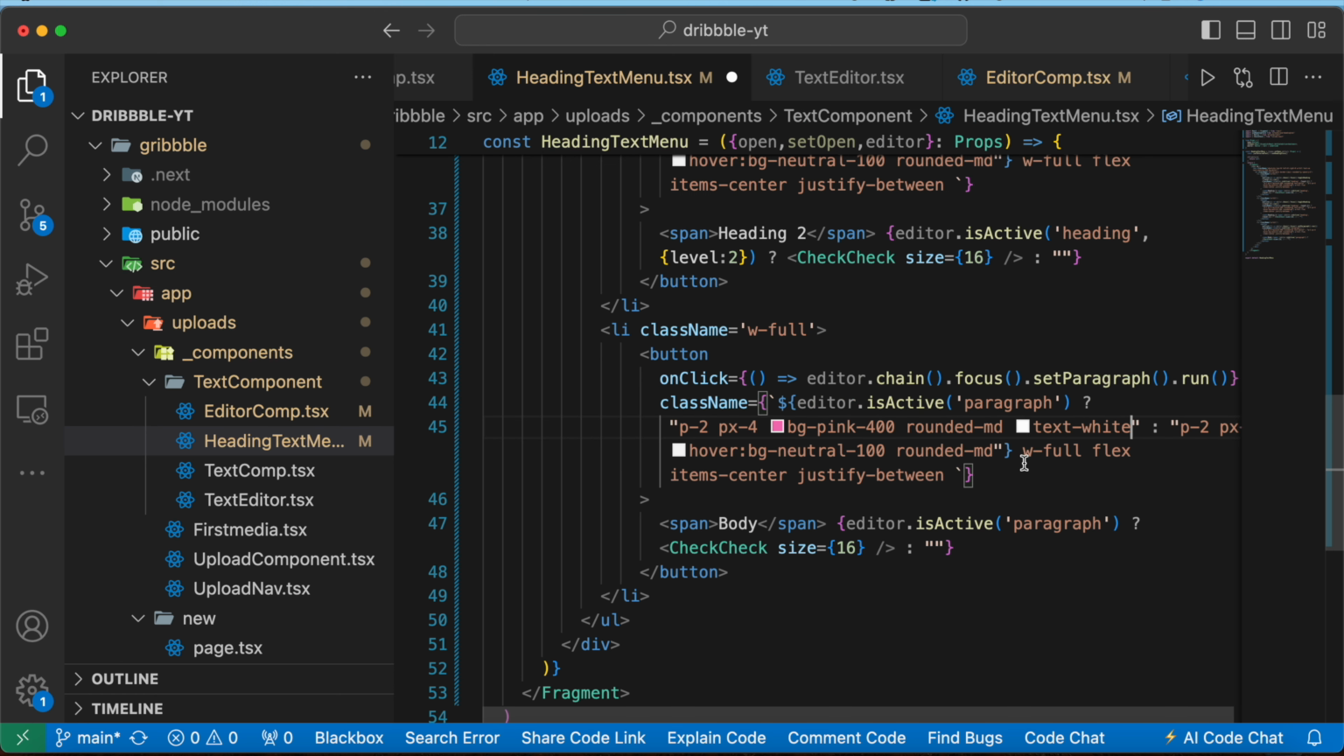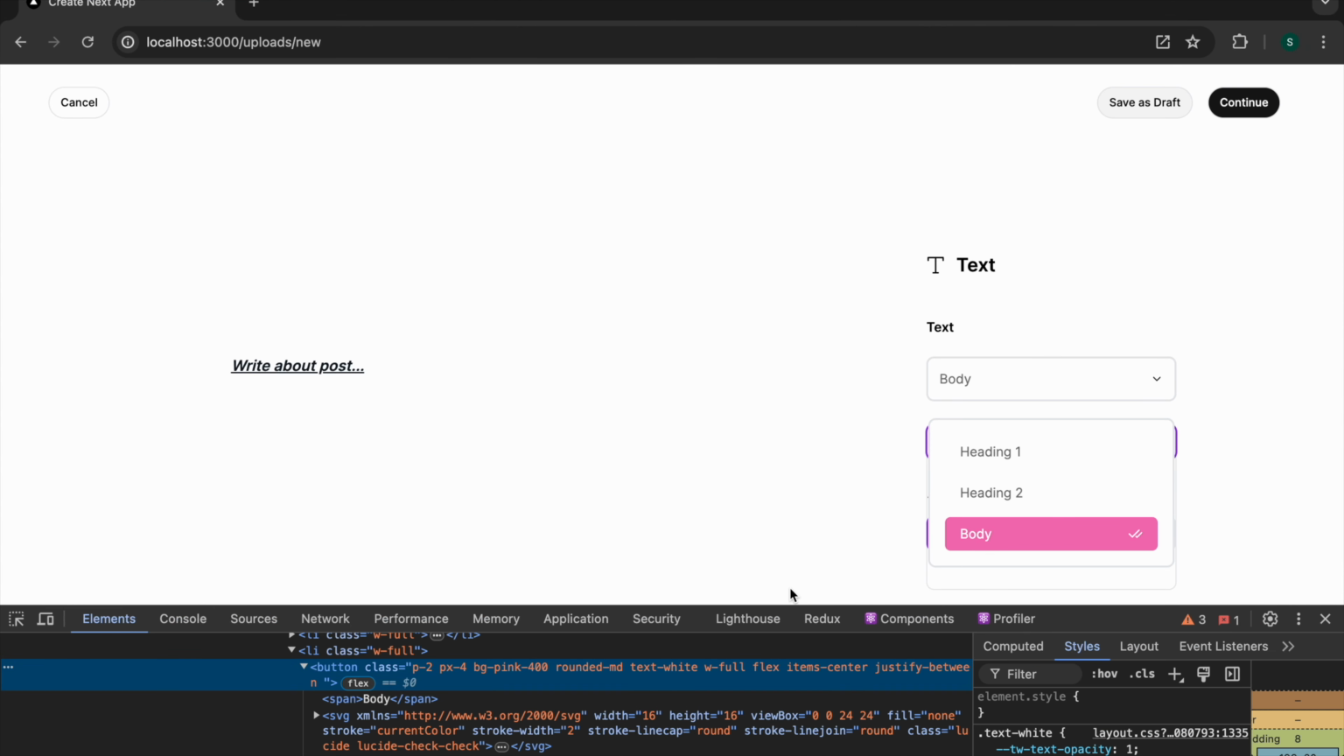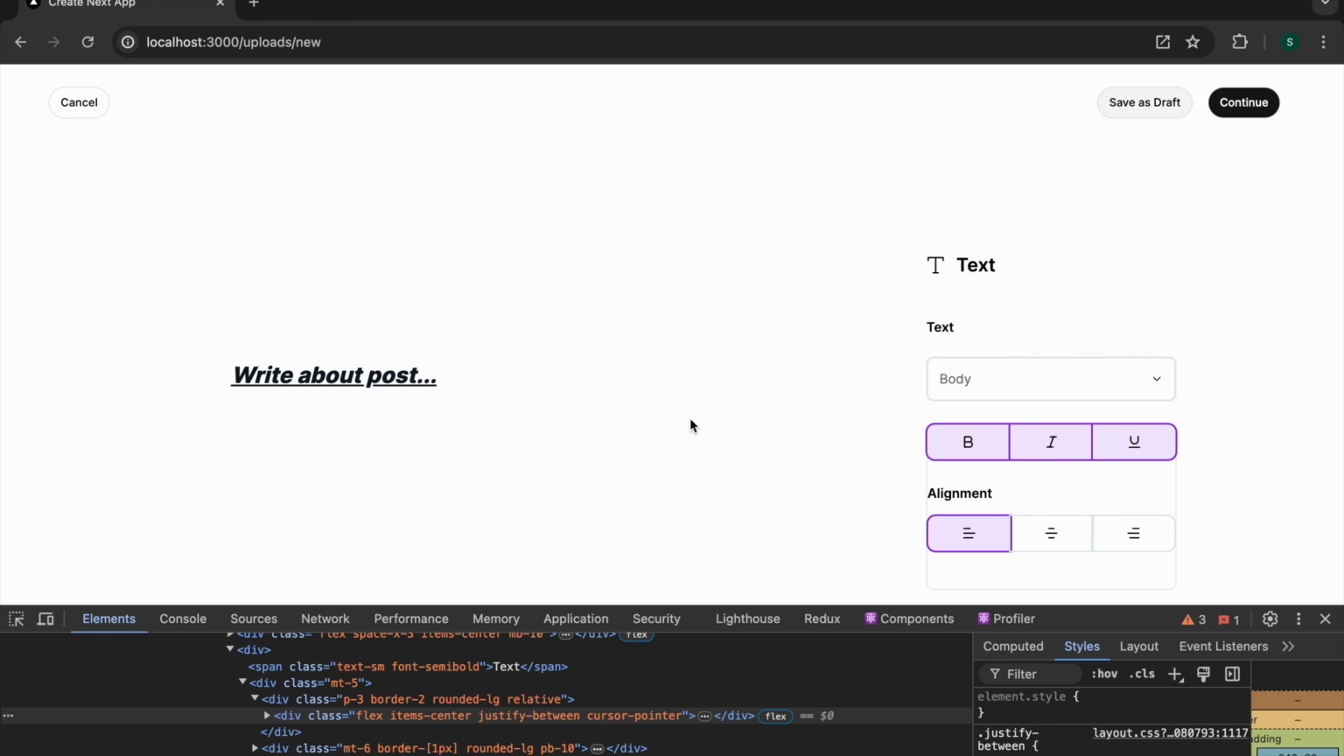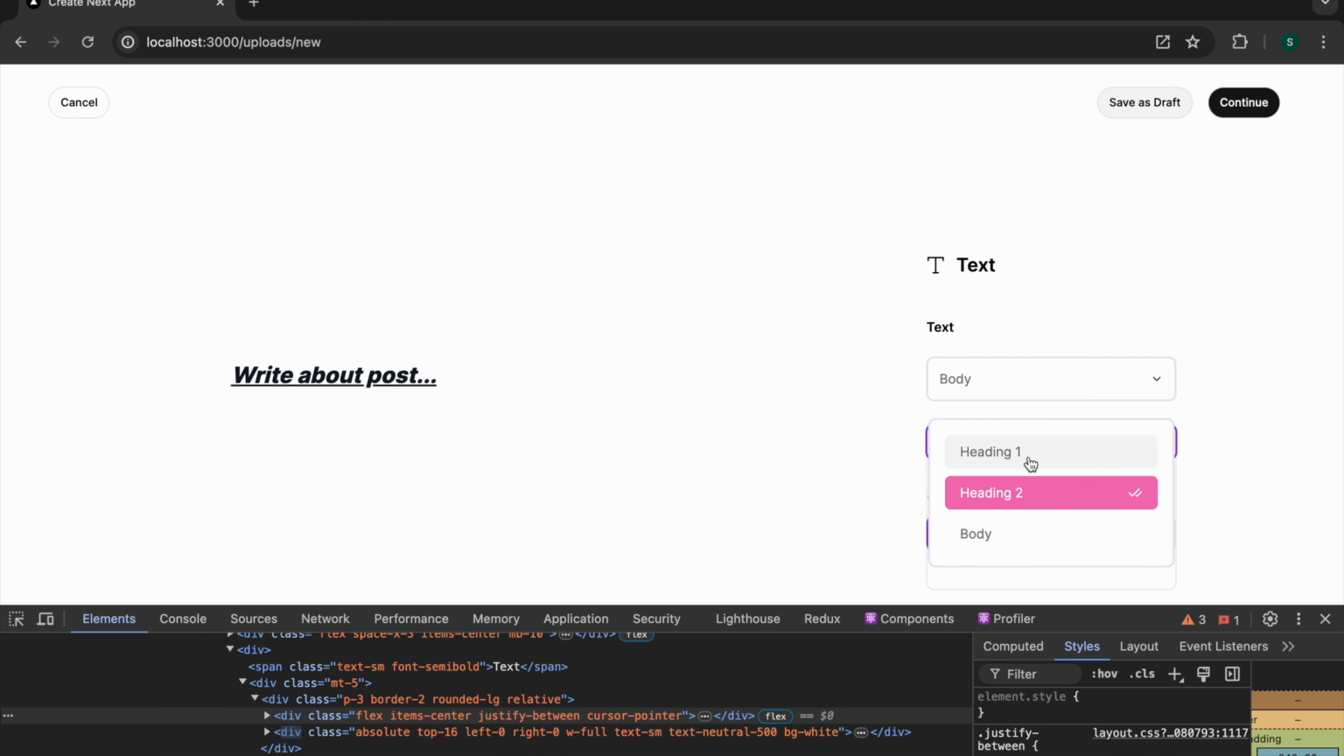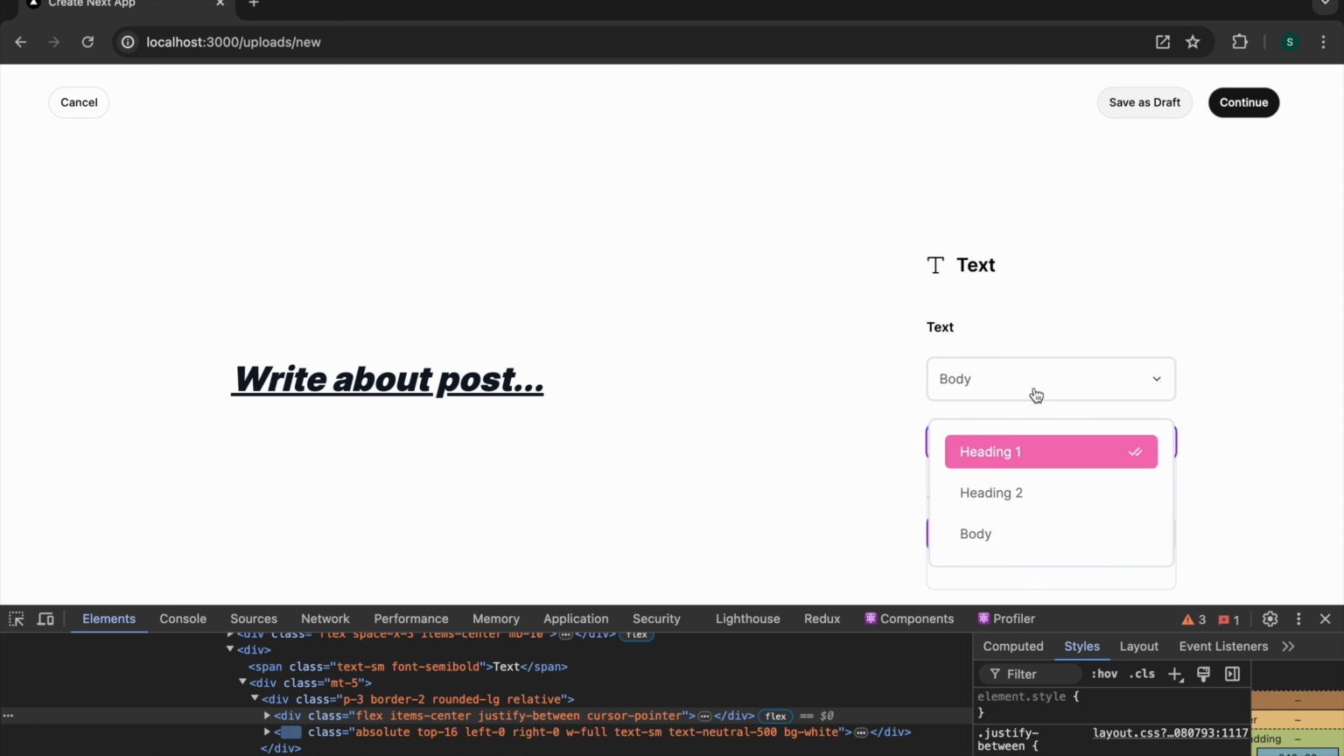Previous CSS was different, but I'm actually making some changes right now, so that's why we are seeing this. So now this is good. Okay, and also let's see if this is working or not. This is working. Let's make this h1. Okay, so this is working as well.